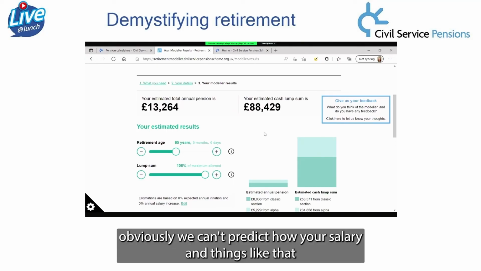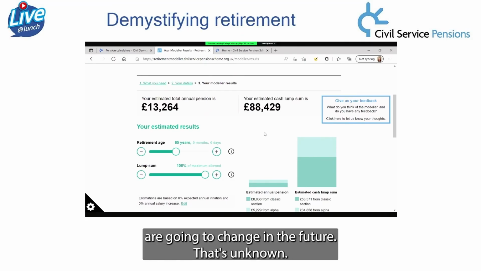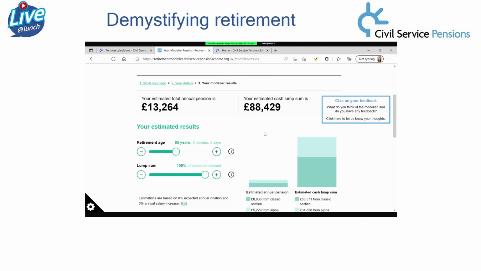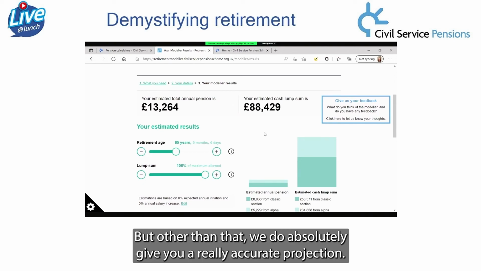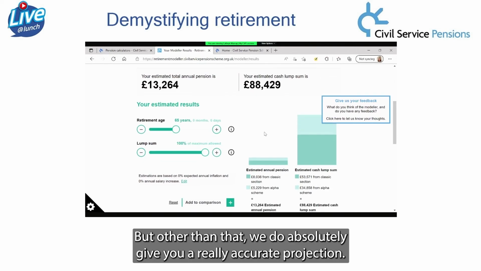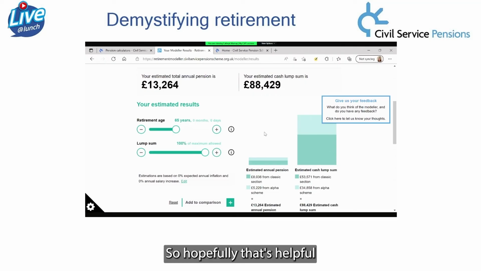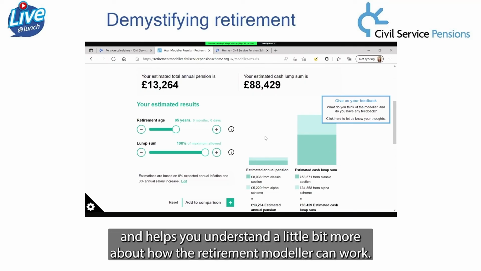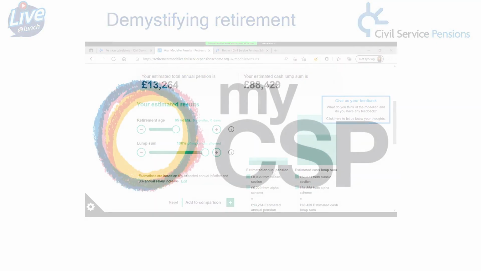Obviously, we can't predict how your salary and things like that are going to change in the future. That's unknown. But other than that, we do absolutely give you a really accurate projection. So hopefully that's helpful and helps you understand a little bit more about how the retirement modeler can work.